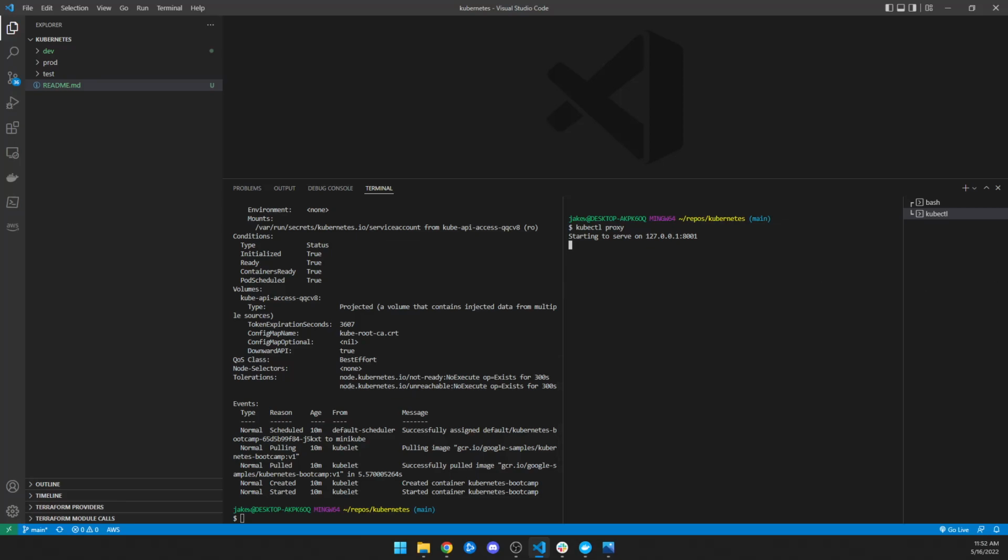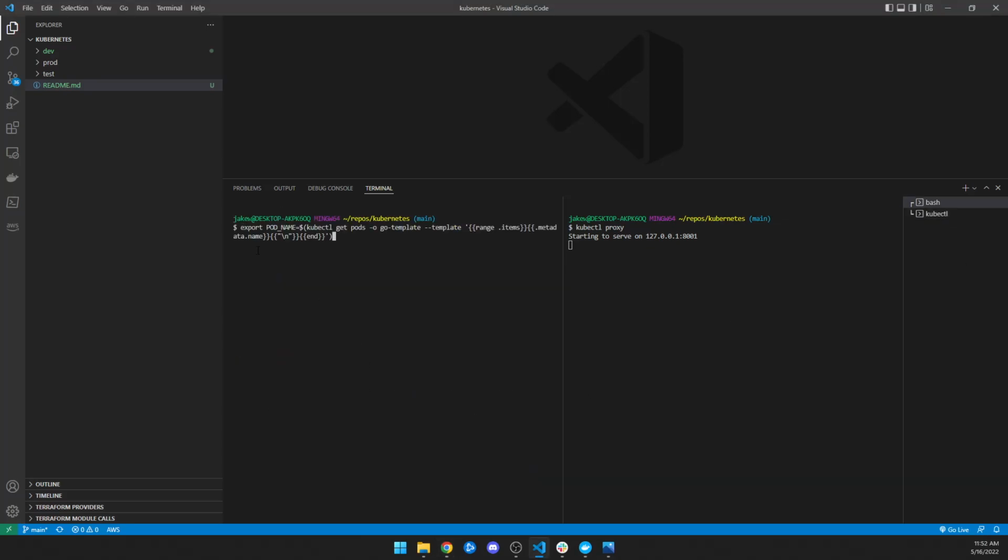So we want to get the pod name. You've seen me do this before, but essentially what we're going to do is export the environment variable. I'll show you here. POD_NAME equals, and inside of here I'm going to create a variable and say, get the pods, in a template, in the range items, pull the metadata and grab the name, and then make a new line and then end.